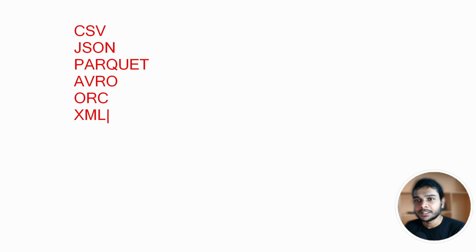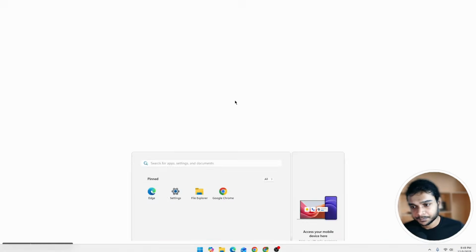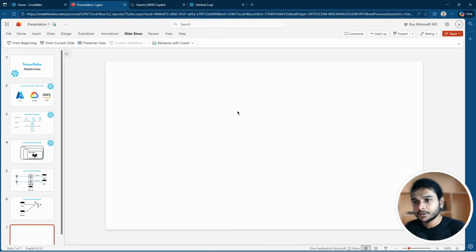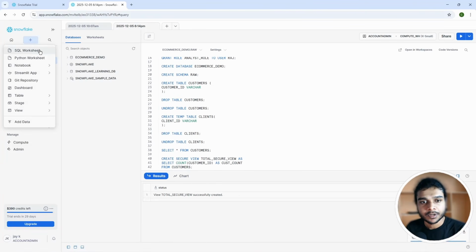So creating a file format is a prerequisite before we import a file. There are a few more prerequisites before we import the file, like creating a stage, but we will talk about it later. For now, this is what we have to define. We have to define the file format, and let me show you how we can define it. Let me create another SQL worksheet.